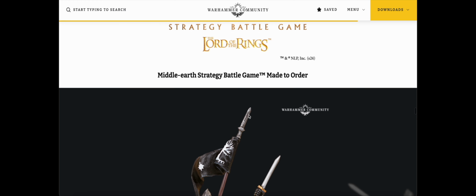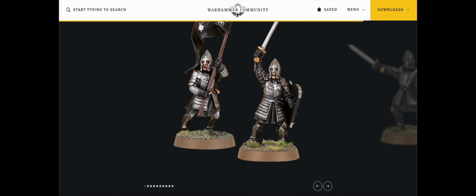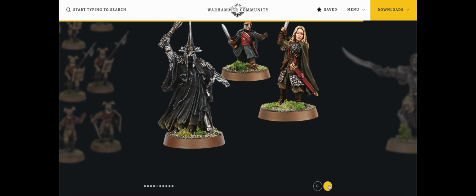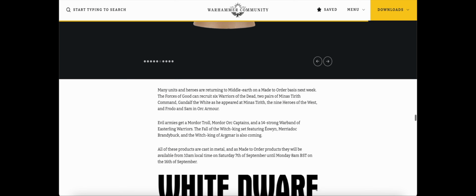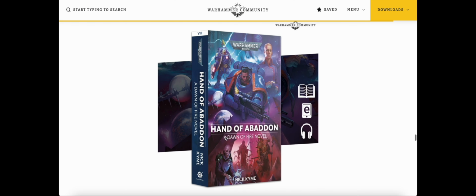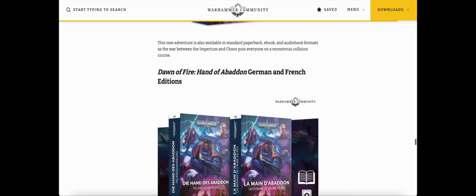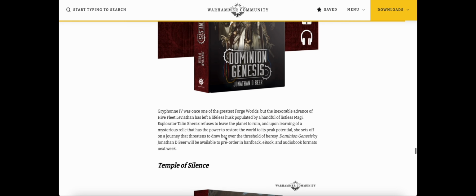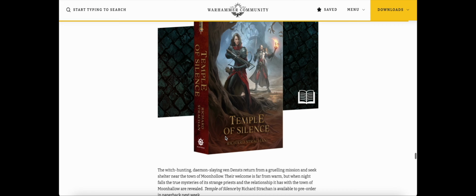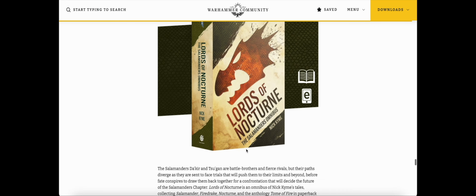For Battle for Middle Earth, you had some made-to-order minis. I'm assuming these are metal. You know, over 20 years ago, they were released. And then you got the White Dwarf as well. And then Black Library, got some Dawn of Fire, Hand of Abaddon, and Dominion Genesis by Jonathan Beer, Temple of Silence, Lords of Nocturne by Nick Kyme, that'd be awesome.